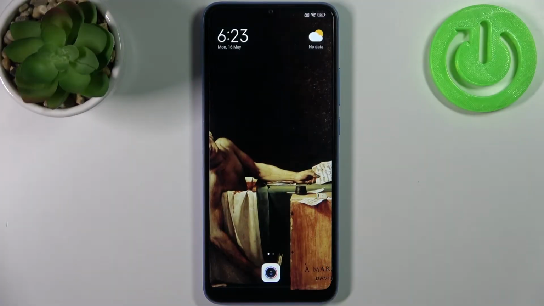Here I have XIAOMI Redmi 10C, and today I'm going to show you how to enable custom watermark in camera on this device.